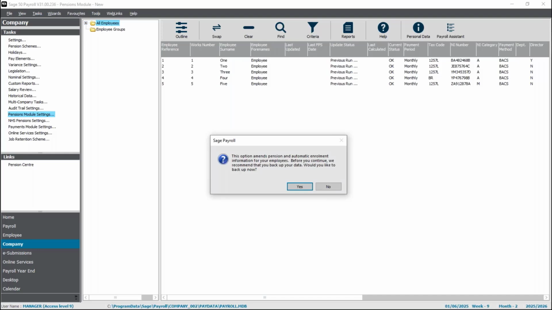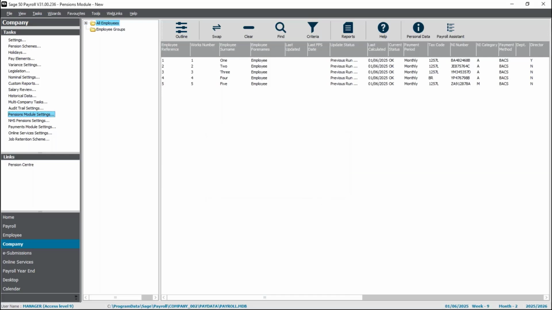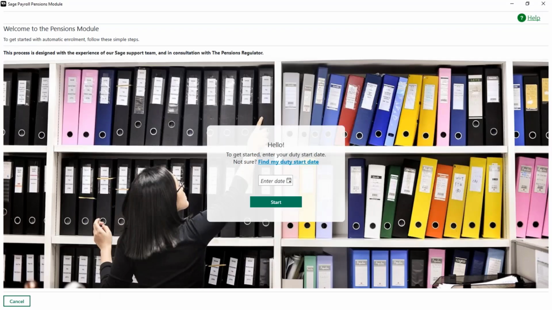Now you'll see it's popped up asking me to take a backup. So that tells me that I haven't yet completed the setup. And it does strongly recommend that we back up the data before we go through the setup process. Now I already have a backup, but if I didn't, I would click yes, and I would take one now. So I'm just going to click no, which will save me a little bit of time. And this will take me into the startup wizard.